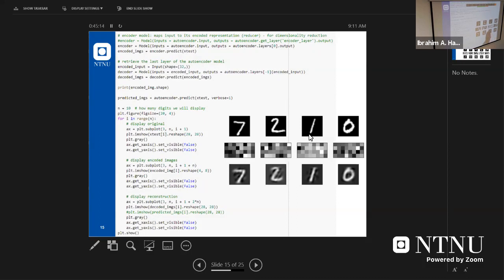Another question. Okay, you can. It's just that after training this one, I will slice it. I will use only this one as a dimensional reduction.